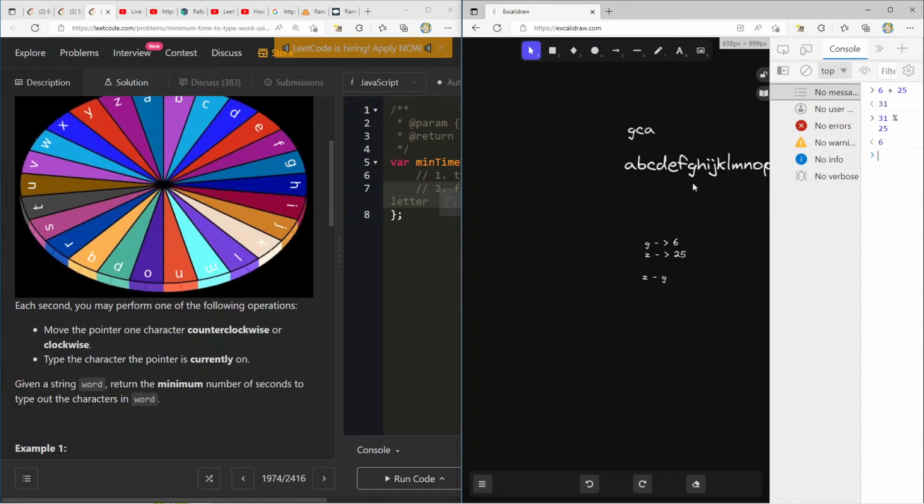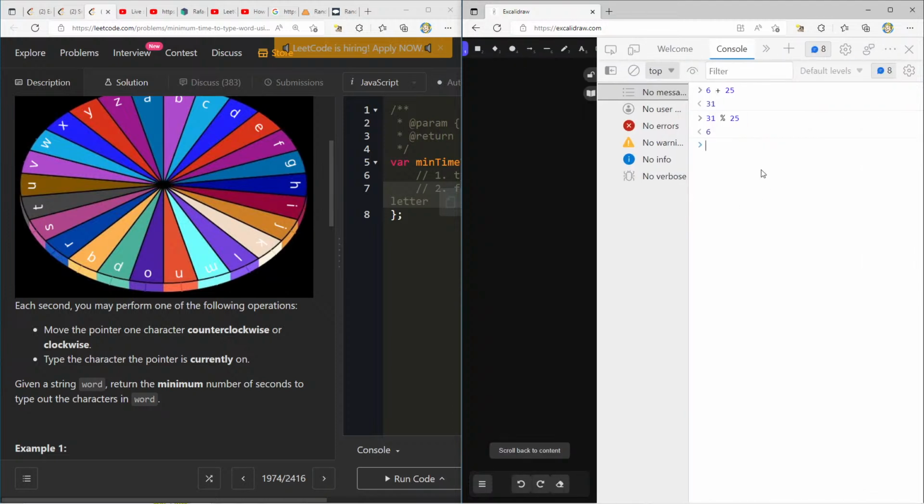So we can do the G. See, but that's not 6 though, right? G to C. From G over there, it's 19 forward. So how can we still get that? Would it be 26? No, no, that still wouldn't work.